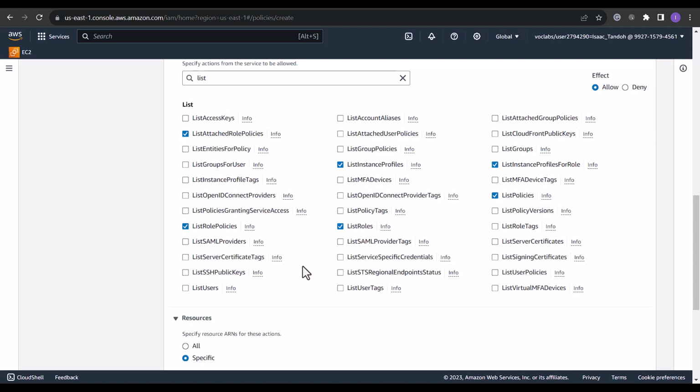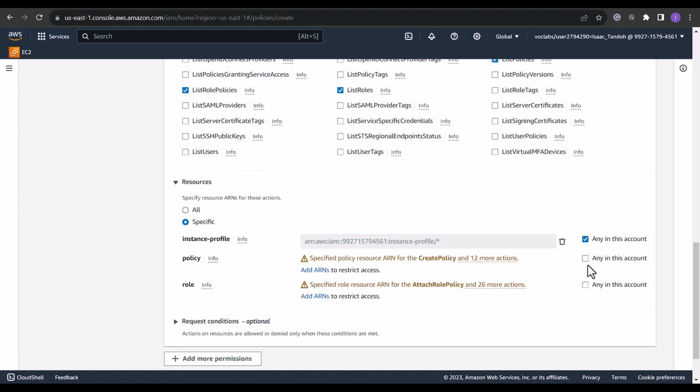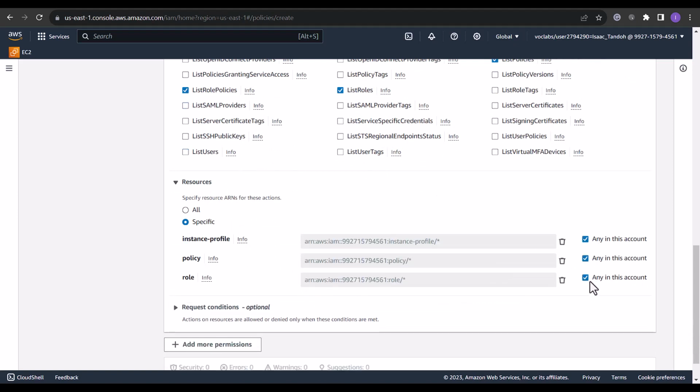list roles. Under resources I will leave the selection at specific resources, but I'll select any in this account for all the resources: instance profile, policy, and role.